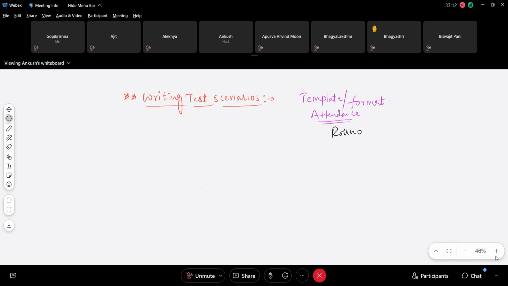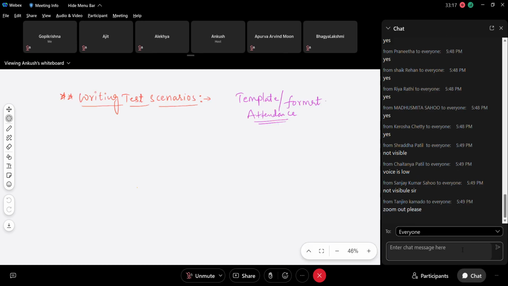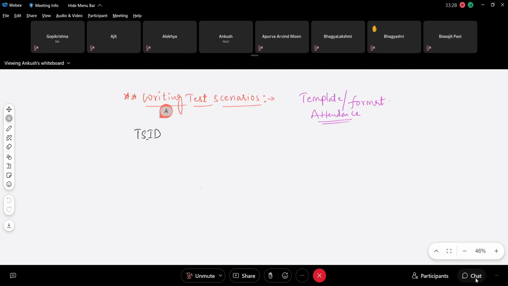In the same way, if you want to write test scenarios, we have to follow a format. So what is this format, sir? First we'll have the test scenario ID. Then test scenario description, or we can say test scenario. Then the related page or link or document.